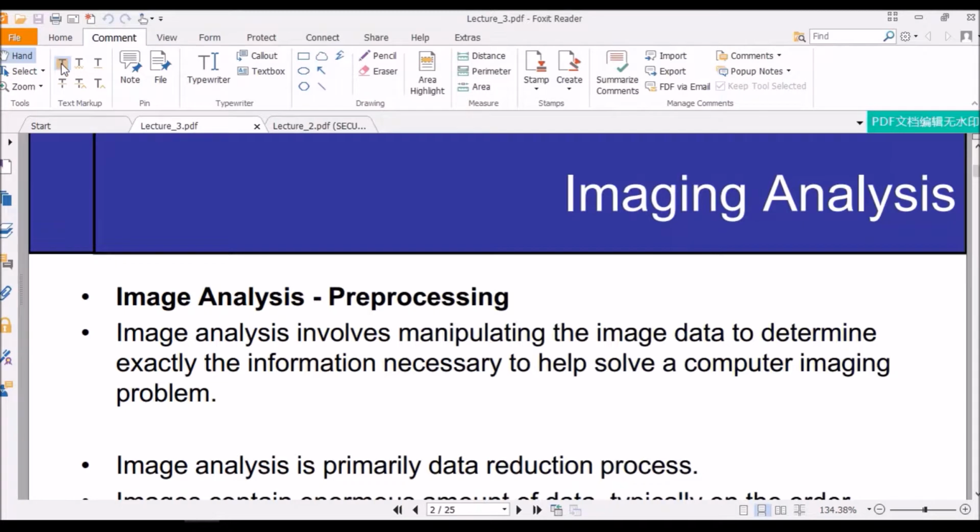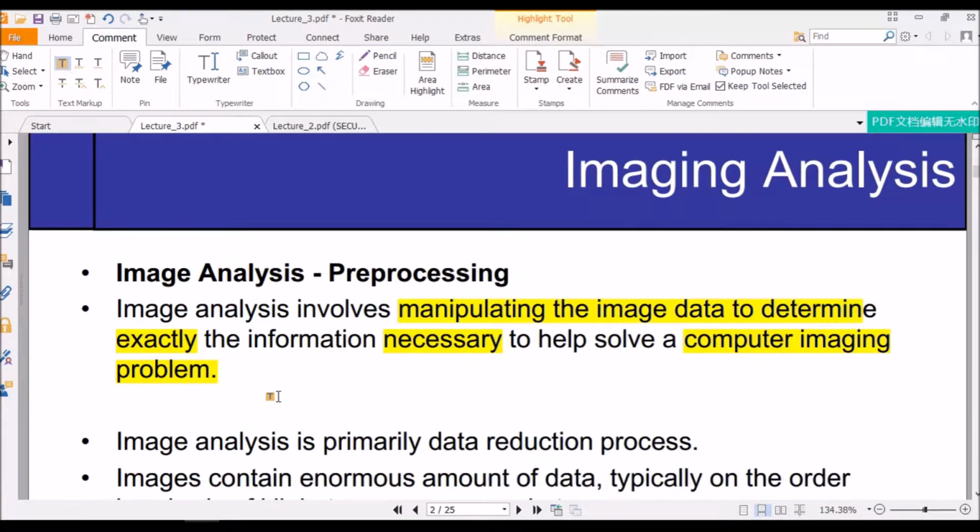Let me select this highlighter. Okay, so imaging analysis involves manipulating the image data to determine exactly the information necessary to help solve a computer imaging problem. This can be different for different problems. For example, for fingerprint recognition, we will need to find the indents on our finger. For face recognition, we will need our face, and so on.